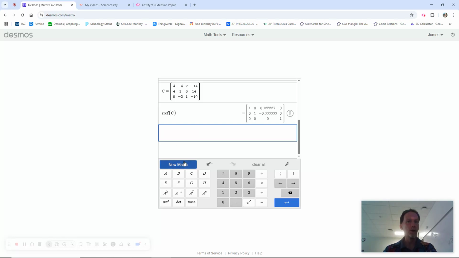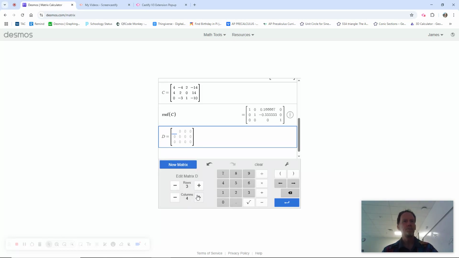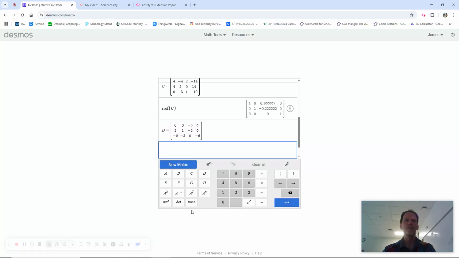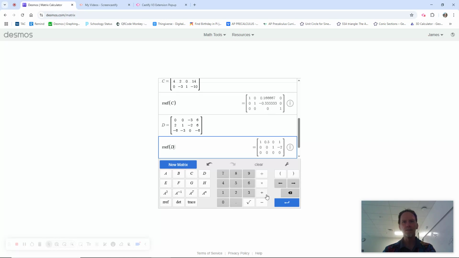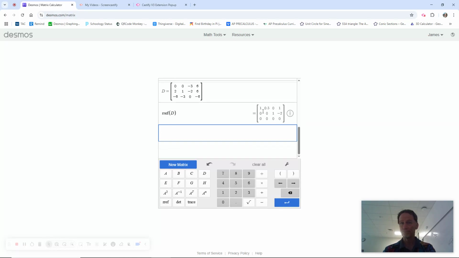Let me show you one more. So let's say you're doing a matrix and you have something that looks like this. So 0, 0, -3, and 6. 2, 1, -2, and +6 again. And then -6, -3, 0, and -6. Let me double check these, make sure I didn't make another goofy mistake. Yep, that looks good. And if I do the RREF for matrix D this time, now we see this.